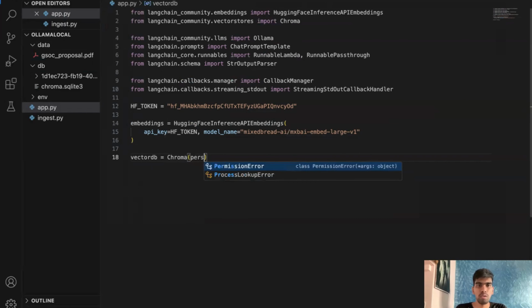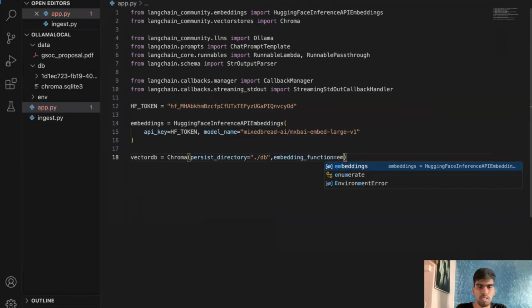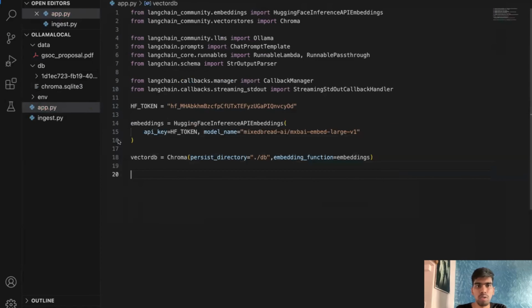And inside Chroma, you need to define your persist directory to be db, and you need to pass your embedding model as embedding_function equals embeddings. So this is how you define your vector database when you need to load your persist directory. vector_db equals Chroma, and inside Chroma you need to define your persist directory path, and then your embedding function, which is your embeddings from HuggingFace inference API.